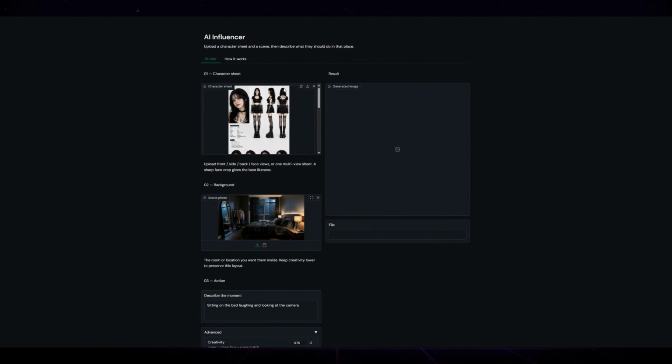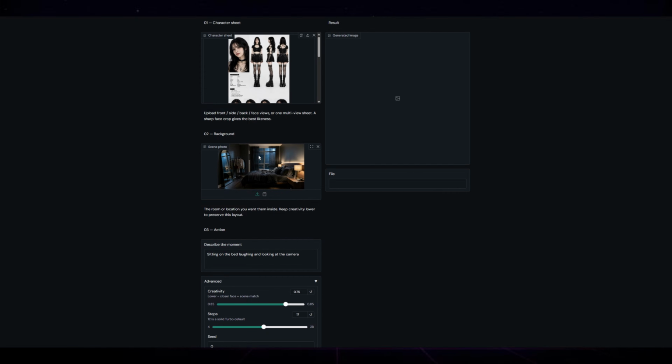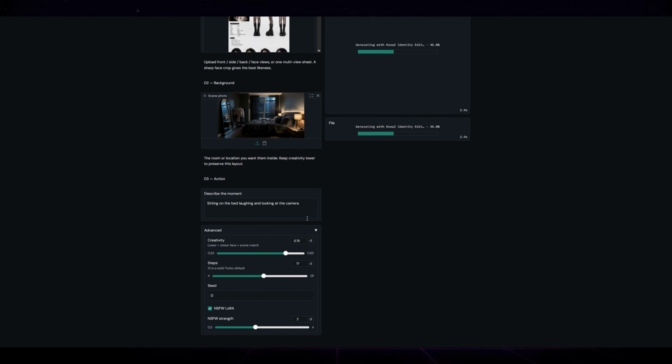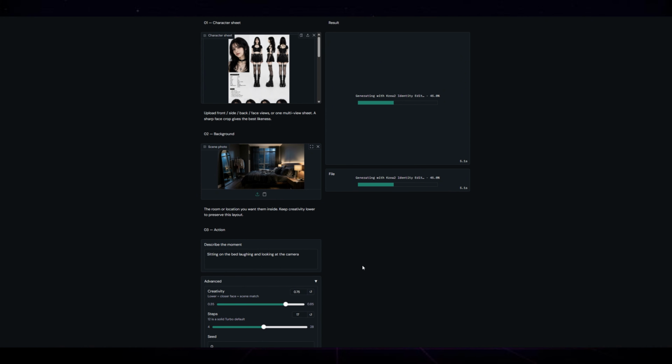I've already uploaded my character sheet in the character sheet box, and I've added my background. I'll generate it right away and share the result with you. I won't show the generation process because that would take too long and I don't want to waste your time. So I'll take you straight to the result.